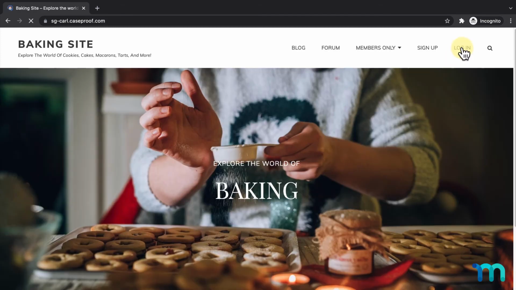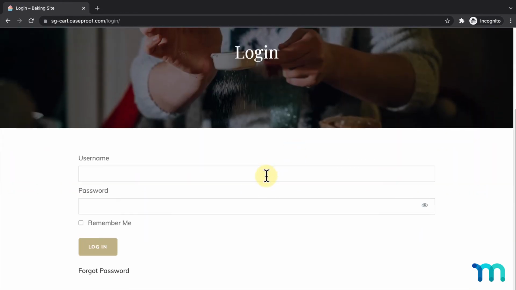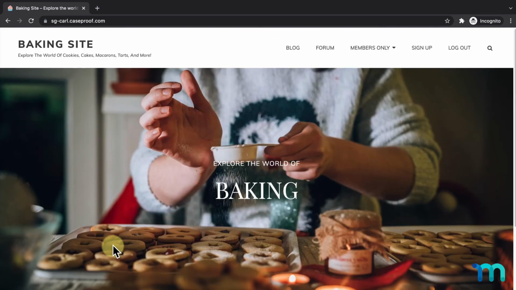I'll click log out, and then I'll click log in again, and I'm taken to my login page, which is set up by MemberPress by default. I'll log in with my test account that I just created, and then I'm redirected to my home page. And you can see here by the logout text that I'm logged in.